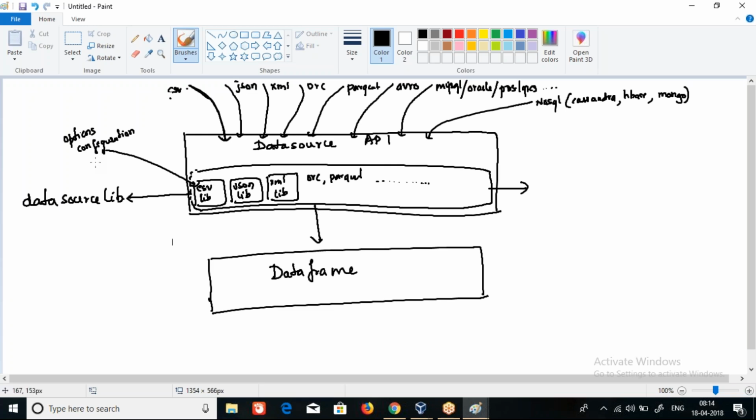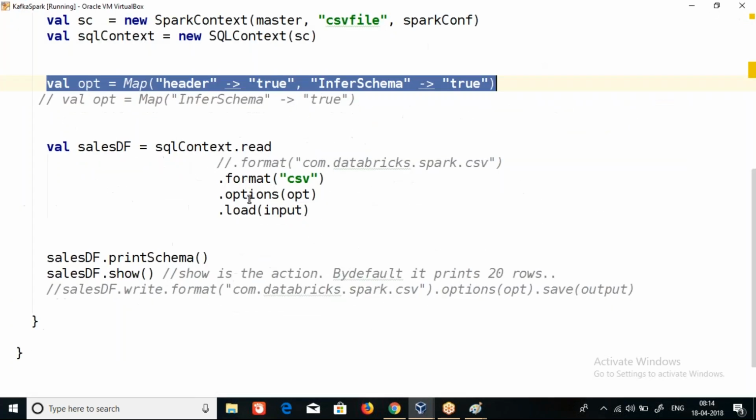And we also said that infer schema is equal to true. When we say infer schema is equal to true, we are saying to the library that while reading the data, you determine the data type of individual fields. That's what the options are used for.